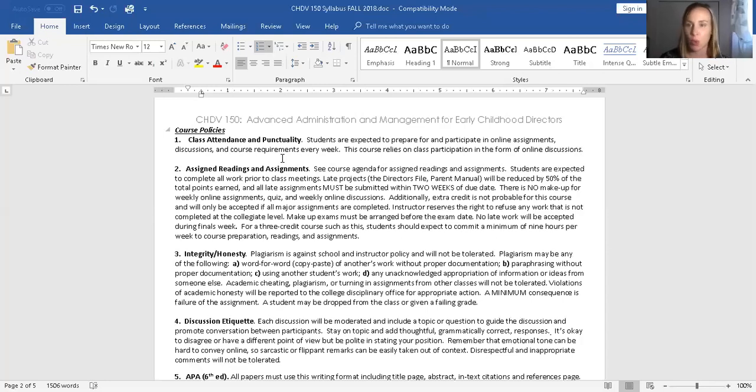It's worth 10 points, and it is our policies and procedures that you will need for your director file and your parent manual as well. So we'll be writing mission statements. We'll be writing policies and procedures for parents about health and safety. We're going to be writing a lot of different policies and procedures. Instead of asking you to do it on your own, you're going to do it every week, and then I will try to offer feedback to you throughout those assignments.